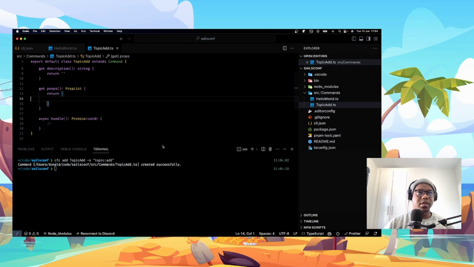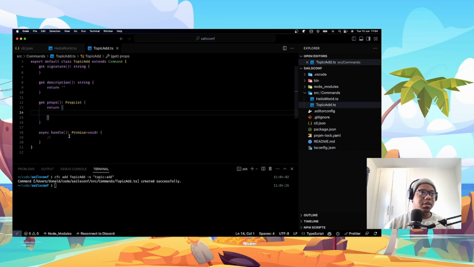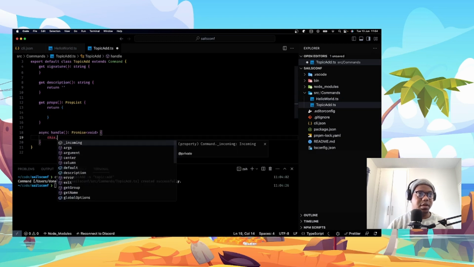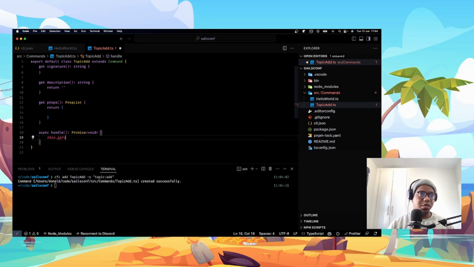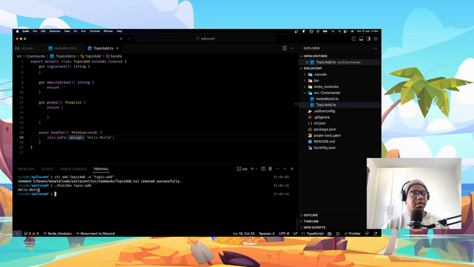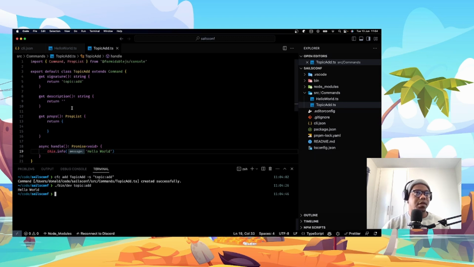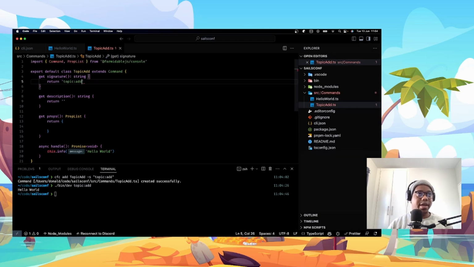Cool. This is our newly created command. Let's output something to the user. So if we run dev topic add, we should see hello world. Cool. All right. So let's add in a new argument.